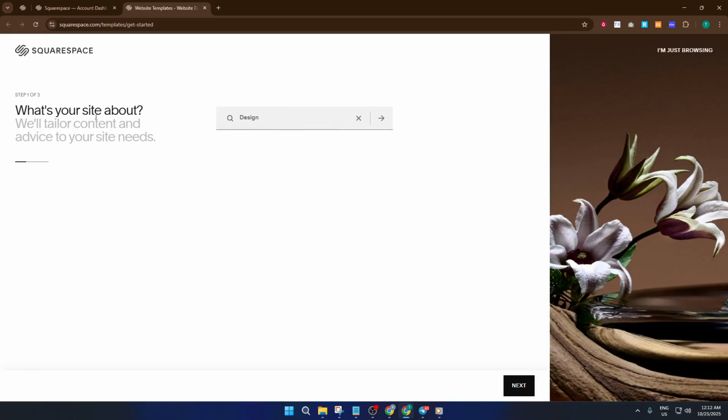If you're creating a photography portfolio, say that. If you're launching a bakery site, mention your business and what you want customers to do. This step might seem basic, but these details actually help Squarespace tailor the setup to your needs, setting the foundation for a site that suits your goals.